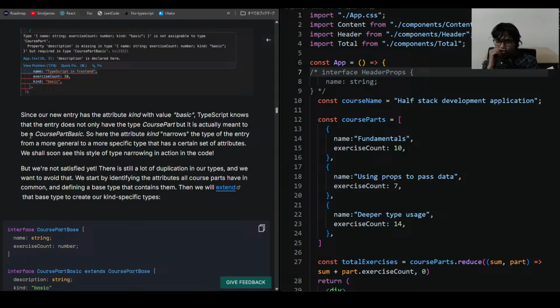Since our new entry has the attribute kind with the value basic, TypeScript knows that the entry does not only have the type course part, but it is actually meant to be a course part basic. So here the attribute kind narrows the type of the entry from a more general to a more specific type that has a certain set of attributes. We shall soon see this style of narrowing in action in the code, but we are not satisfied yet.